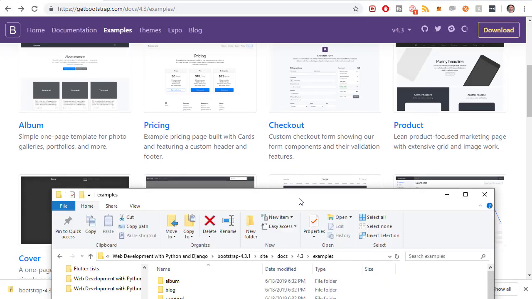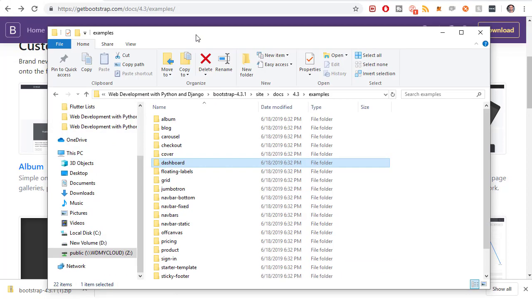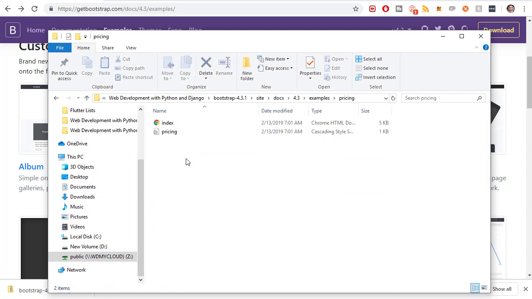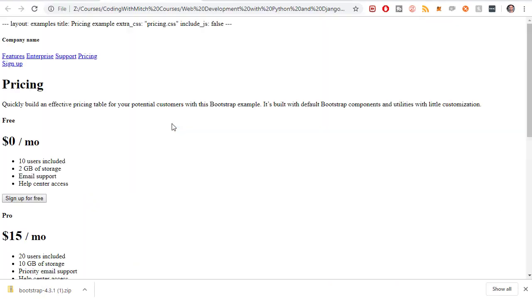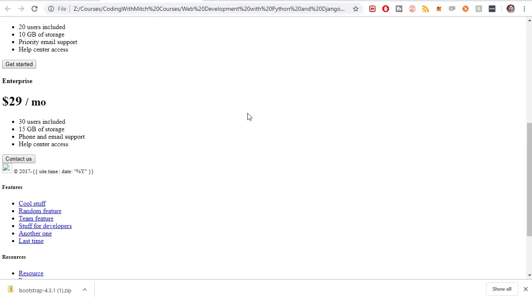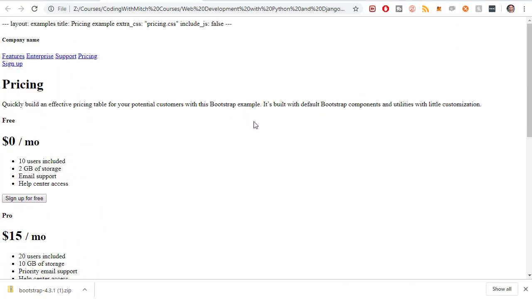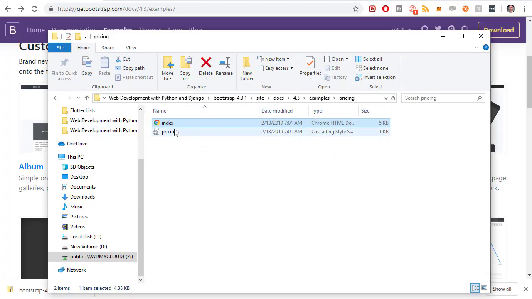So I can go in here and I can find the one named pricing. That's the one that I'm interested in. So if I scroll down, there's pricing. Here is the CSS, and then here is what it looks like. If I double click, it will open, and this is what it looks like with no CSS. So I can close this, go back to here, and I can right click and open this with Notepad, bring this over here.